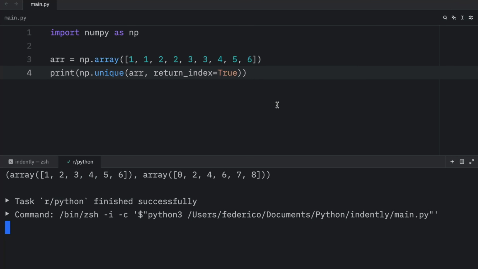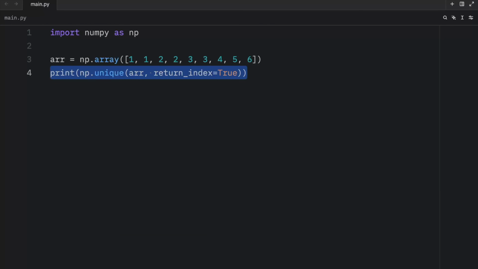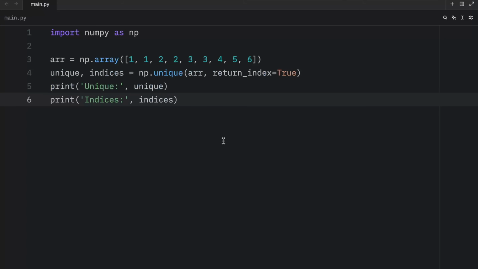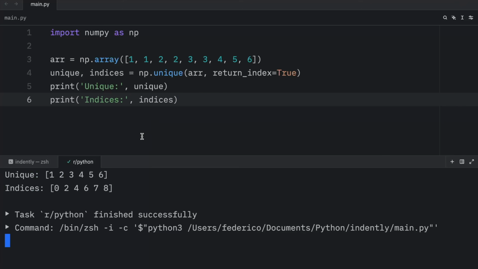Now, when you run this, you're going to notice two arrays in the console. One that contains the unique elements and one that contains the indices of the first occurrence of each unique element. So 1 was present for the first time at the index of 0. Then 2 was present for the first time at the index of 2, and so on. If you want to get each array back separately, you can unpack them. So here what I did is create two variables, one called unique and one called indices. And then I assigned it the result of this operation over here. Then right below, I decided to print them with some nice labels. So now when we run this, what we should get back are the indices and the unique values.